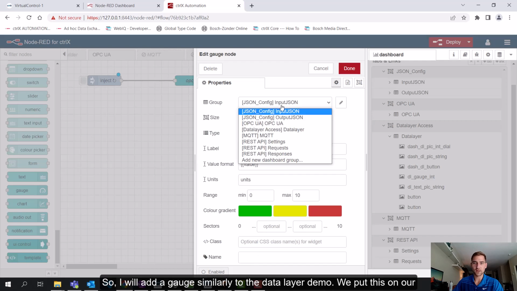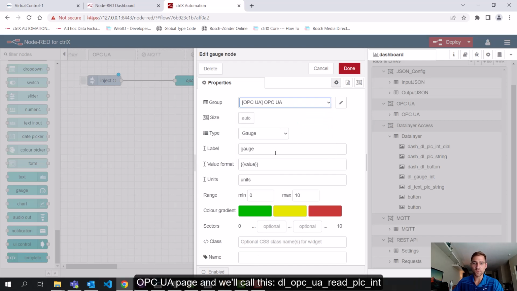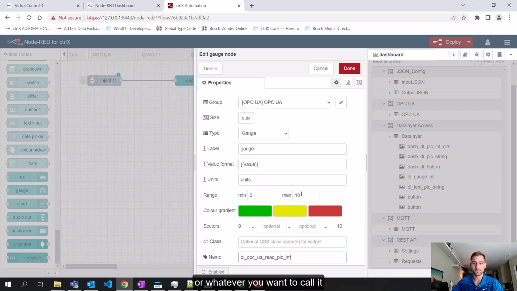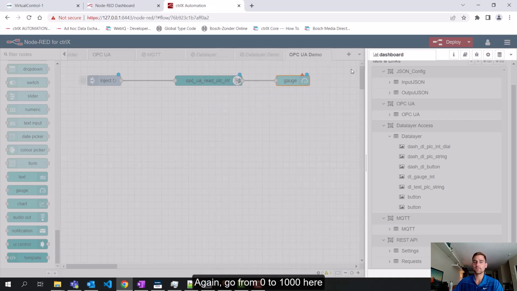We'll put this on our OPC UA page, and we'll call this data layer OPC UA read PLC int, or whatever you want to call it. Again, it goes from 0 to 1000 here.